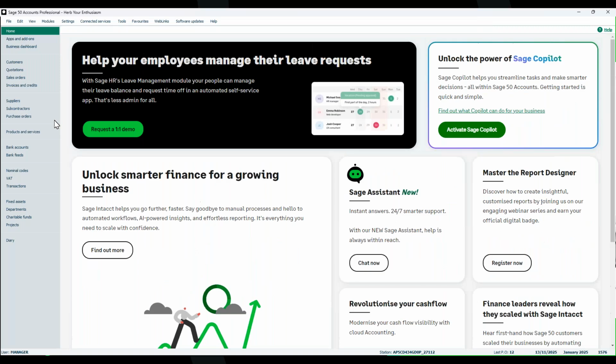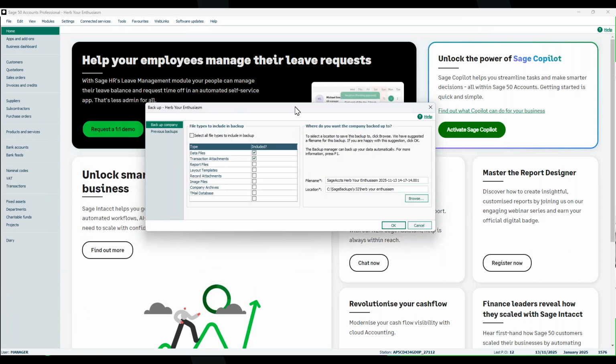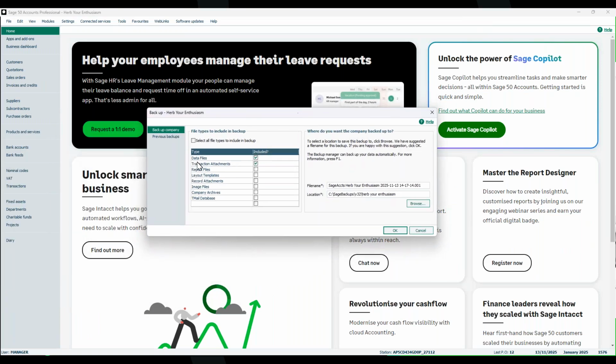For backups as well, you can include your transaction attachments within your backups. So we'll have a look at that too. Normally for backups, you'd just be backing up regularly your data files, which is just what you're inputting on a day-to-day basis. Just drag that over. It's opened on my other screen there. So you'd be normally including your data files when you run a backup.